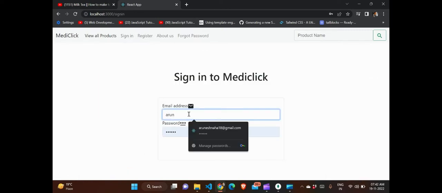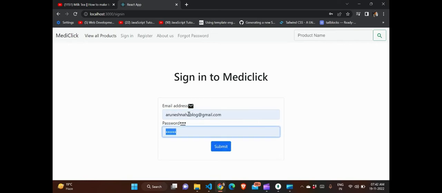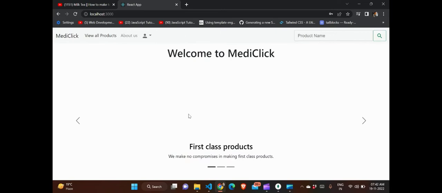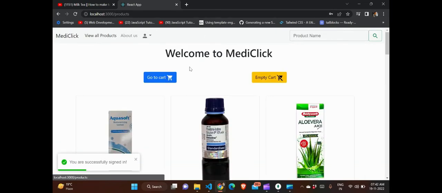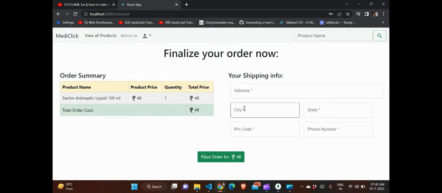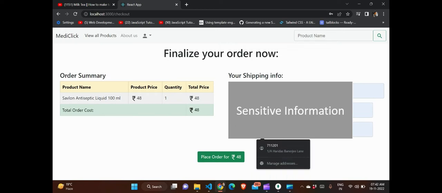So I need to log in, right? So maybe I just log in again, with the email and the password 123456. Let me submit. I've logged in. View all products, go to cart and proceed to checkout. Here I go. I may enter the pin code as 0 and some random phone number.